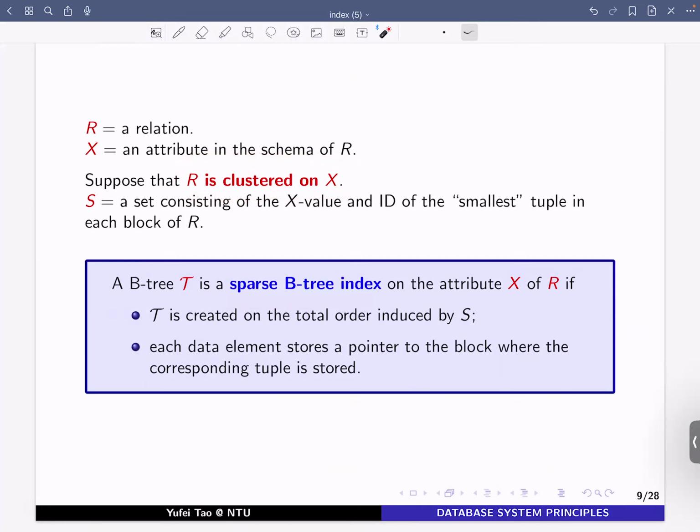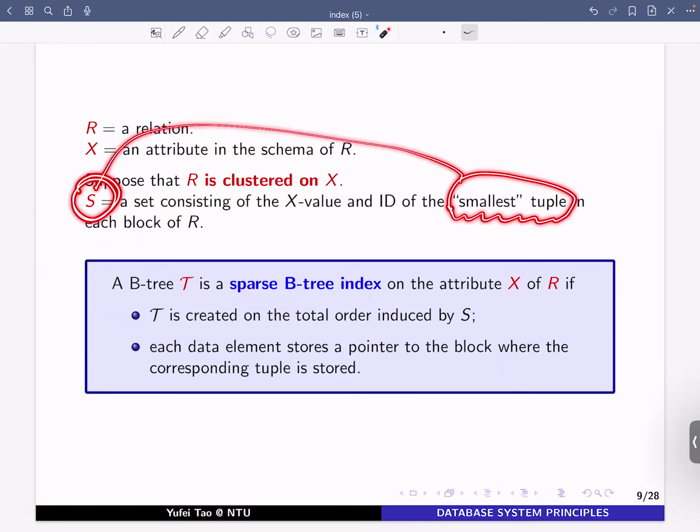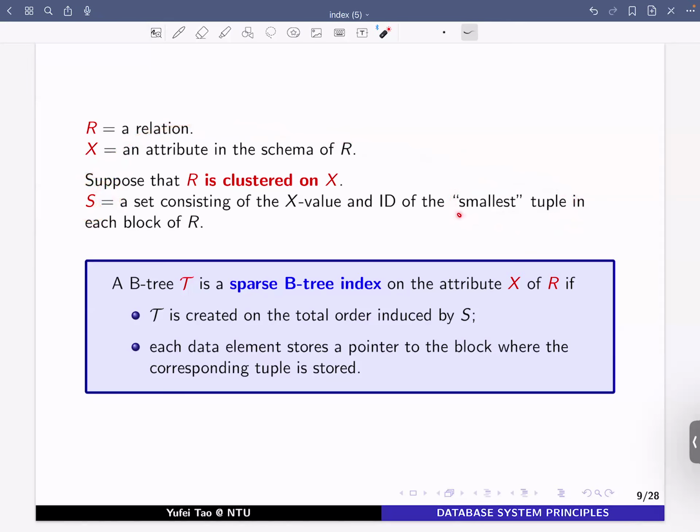So what you do is you look at every block of R, and then you identify the smallest tuple in that block, and then you add it to a set, because this is the set that you will be creating the tree on. You're not creating the tree on all the B values, right? You're not creating the tree on all the tuples. You're just creating the tree on a subset of the tuples, so it's like one representative from each block. All right, good. So this is basically the idea.